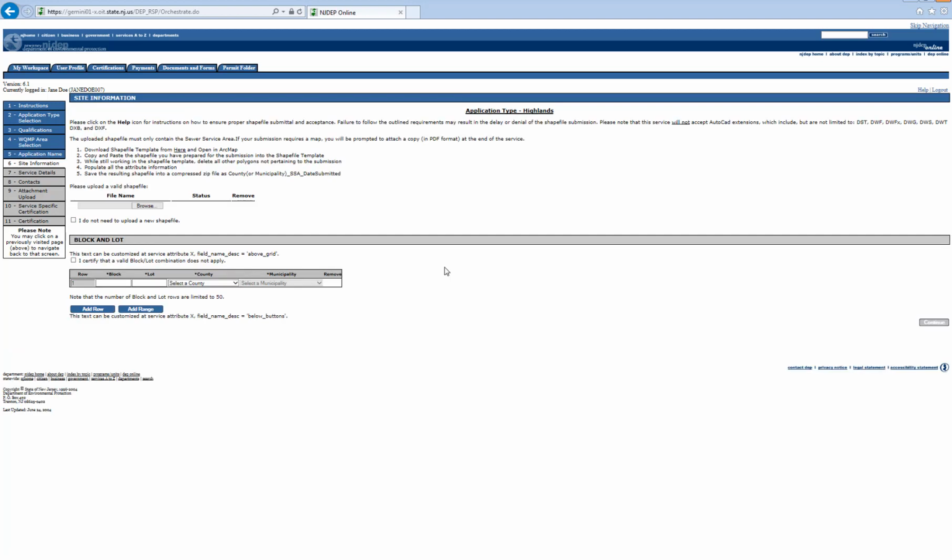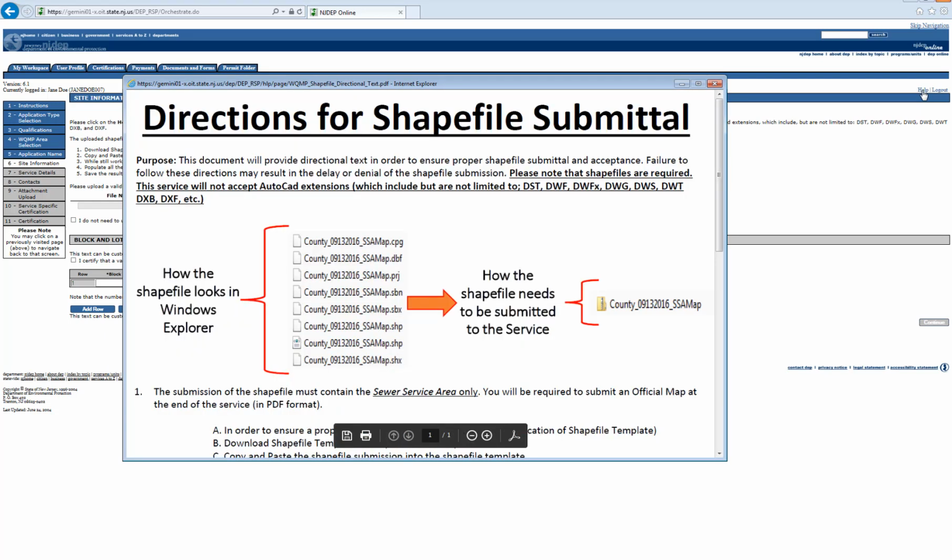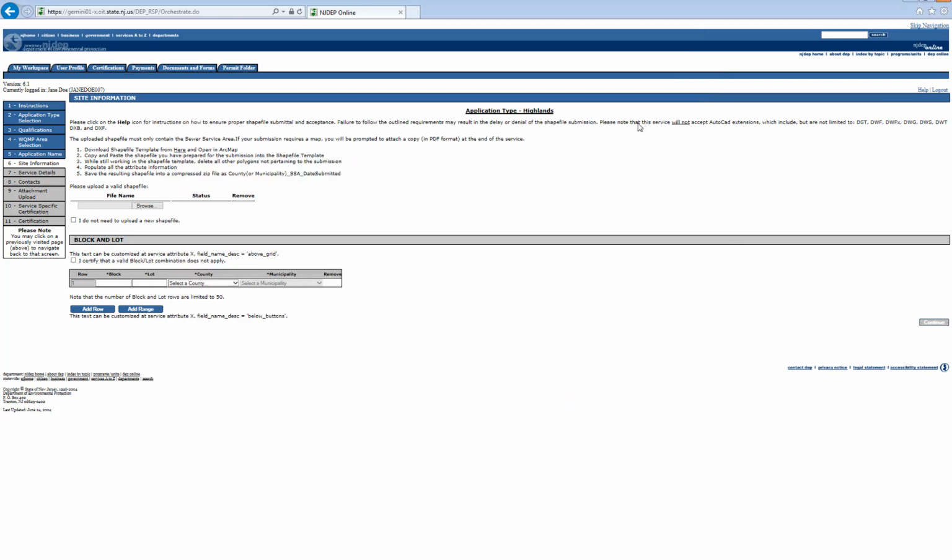Here you will upload a GIS shapefile. Please make sure you have read the guidance on our website and or watched the video about a successful GIS shapefile submission. You can also go to the upper right hand corner, select help, make sure your pop-up blocker is disabled, and a help box will pop up explaining the directions for a successful shapefile submittal. However, if for whatever reason you do not need to upload a shapefile, you have the option to select this box.